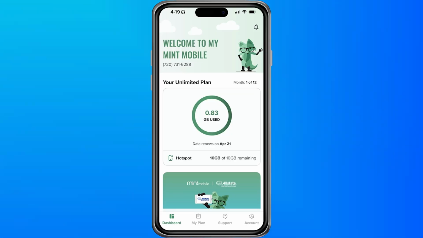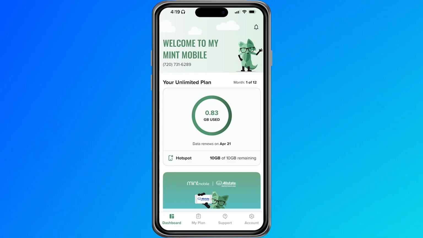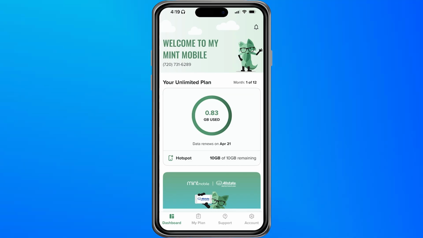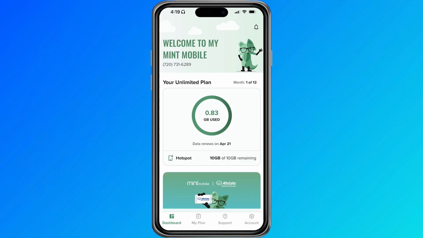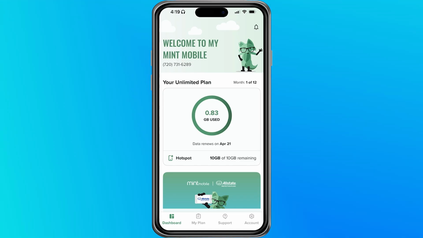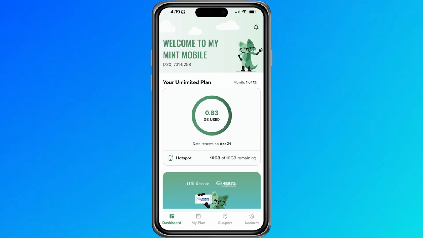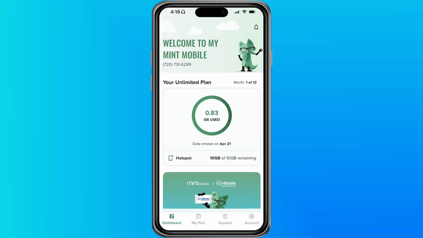First, open your web browser and go to the Mint Mobile website, or open the Mint Mobile app on your phone. Log into your account using your email and password. Once you are logged in, look for the section called Add-ons. Tap on Add-ons, and then select Minternational Pass.